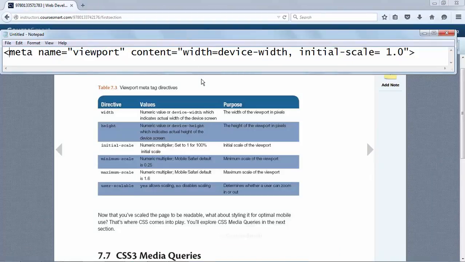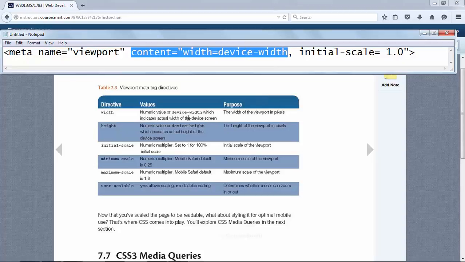The first thing that you see in there is name equals viewport, which means, again, it's going to be a viewport tag. Content equals width, device width. Notice what it says here: that's the width of the viewport in pixels, and device width indicates the actual width of the device screen. What you typically do when you set this up for a viewport, you may be disabling the pinch mechanism, and you're saying just use as much of the screen as you can possibly use.